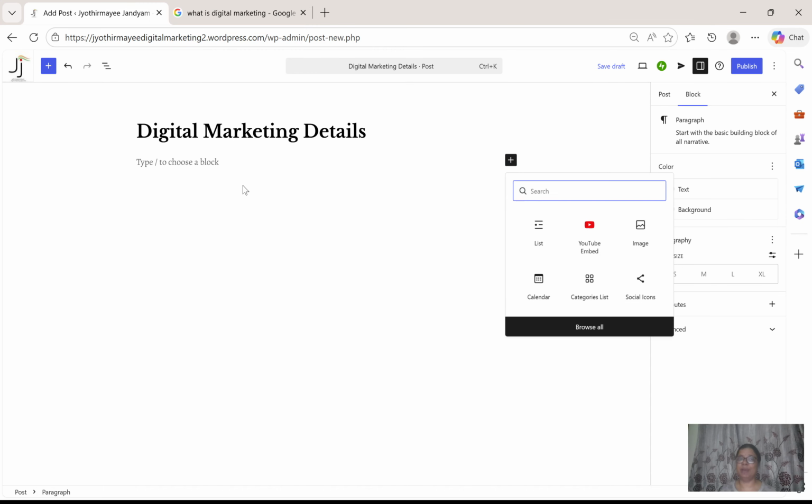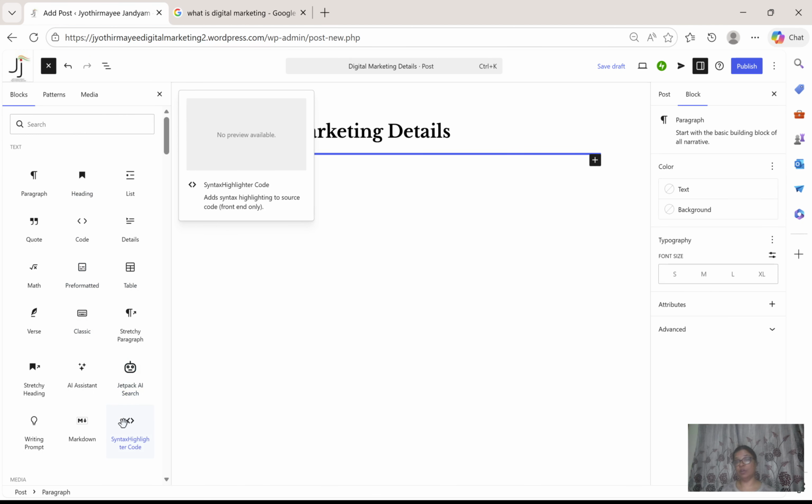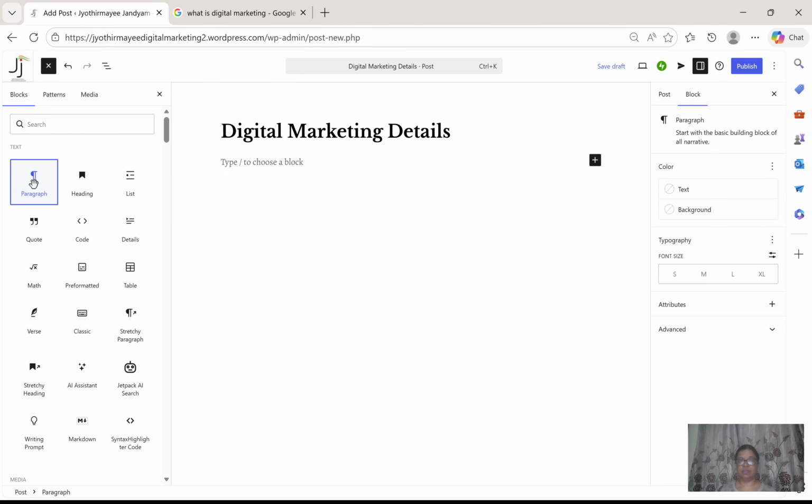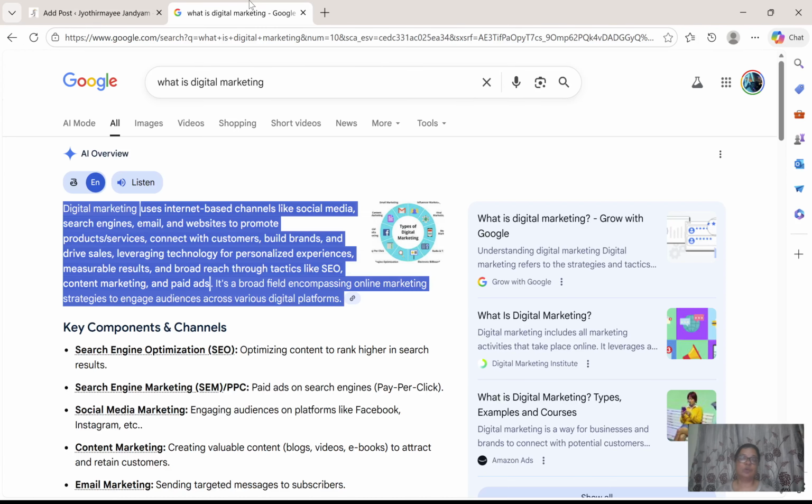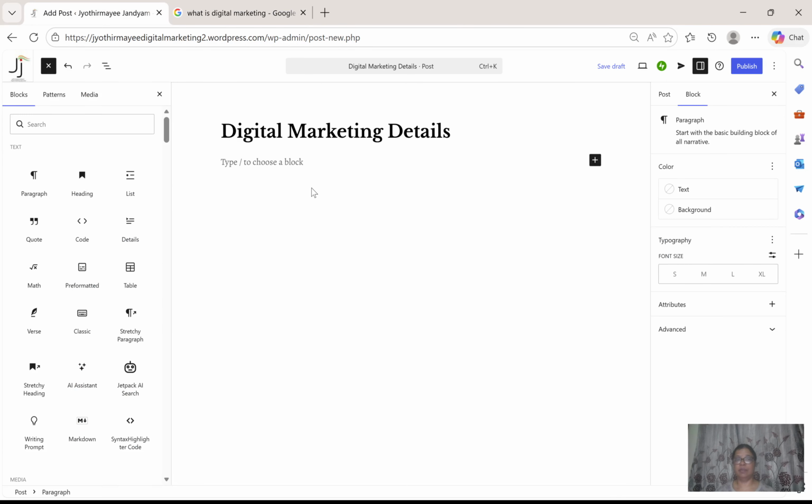So here by default it is paragraph only, but if you want any other feature, then you can search from here. You will get all the features here. So first is paragraph. As I already told you, by default it will be paragraph only. So I copied some content from Google, but you should not do that because I'm showing you how to create a post. I opened Google so as not to waste my time. So I copied this content and I'm going to paste it, but never ever do that, right?